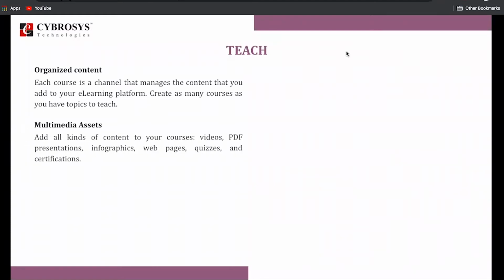Then multimedia assets. You can add all kinds of content to your course, like PDFs, videos, presentations, infographics, quizzes, question answers, and certifications.